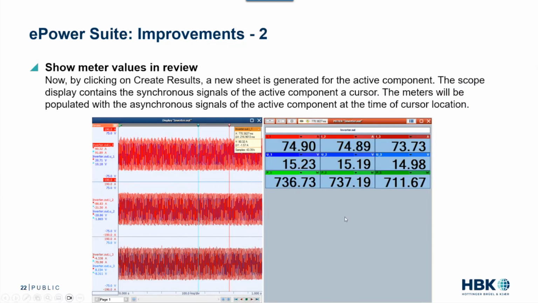We're also now able within ePower to show the meter values in review. So these meters in the perception software are designed for real-time feedback for the user to show you those real-time values. So that means when you open after your recording is finished and you're browsing around in the recording and looking at your data, you no longer get results from those meters.